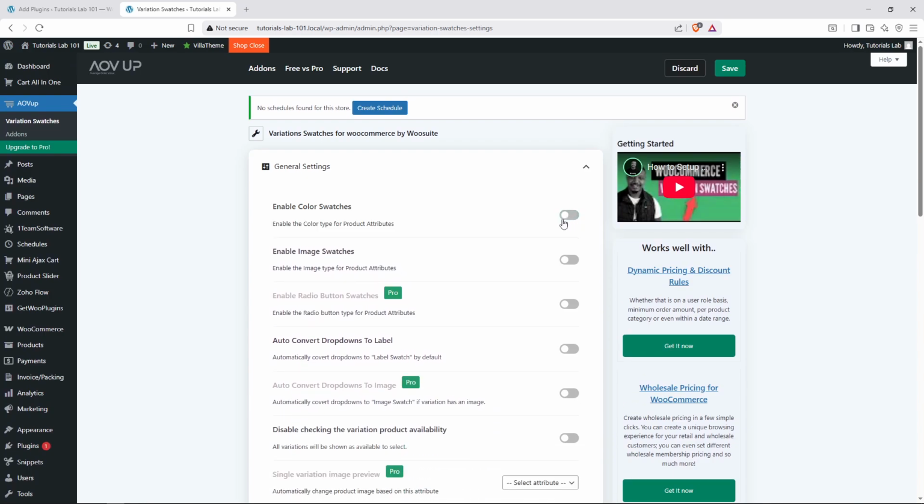Once you've made your choice, click on Save in the top right part of your screen to apply the changes. And that's it, you've successfully configured swatches on your WooCommerce shop page. Your product variations will now display exactly how you want them.